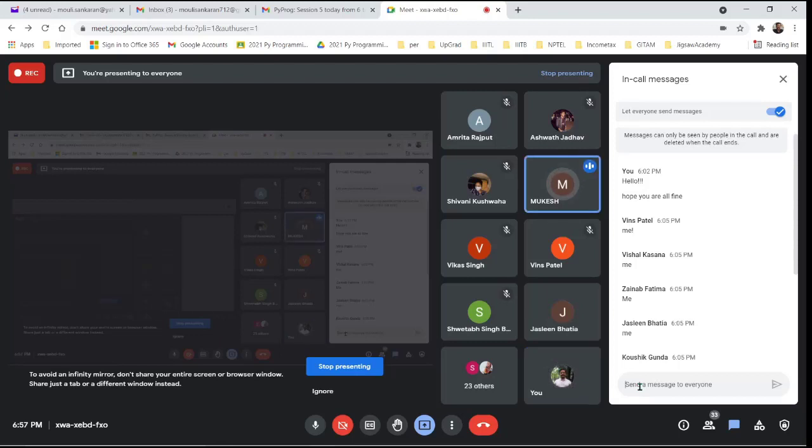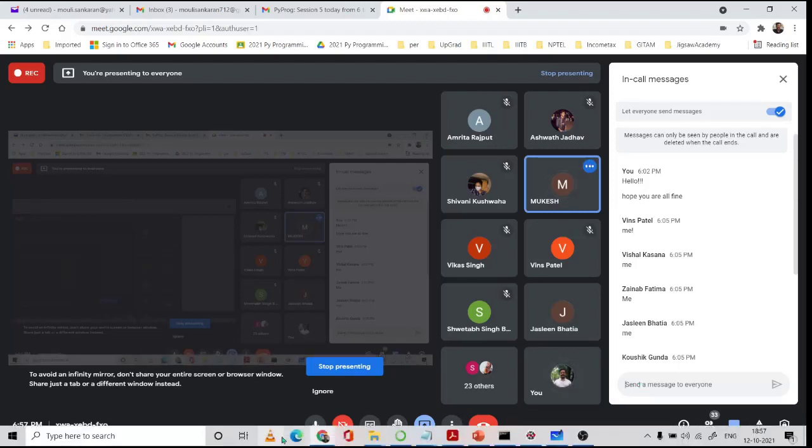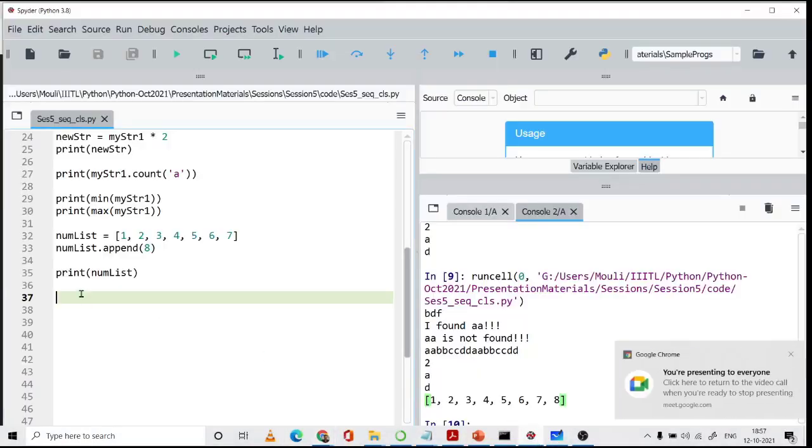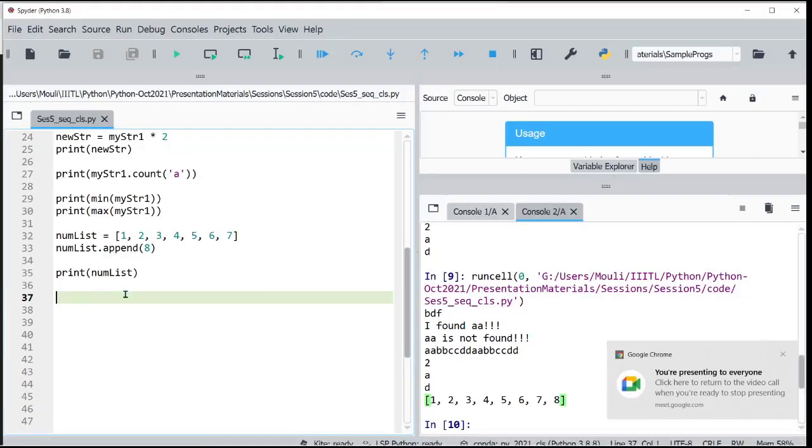I think print did not check the type. It directly prints. Yeah, actually, okay. I don't know whether you are telling me the thing.